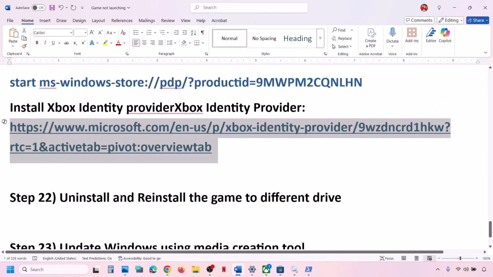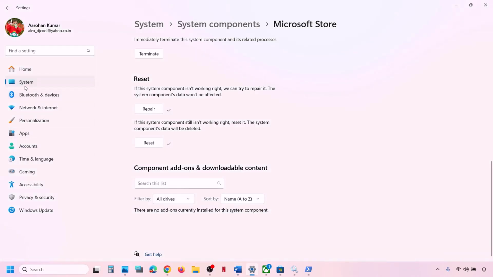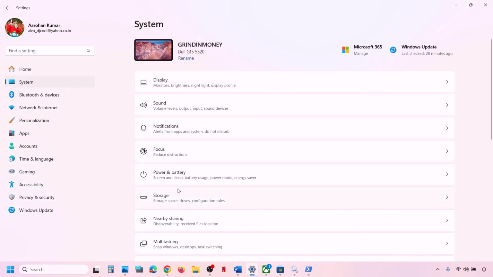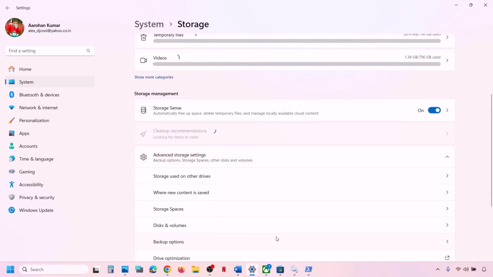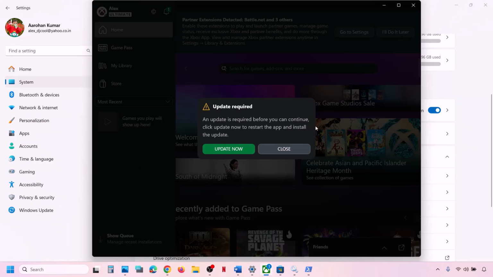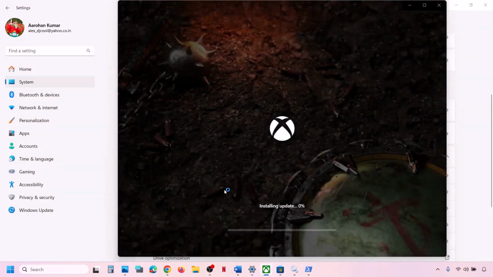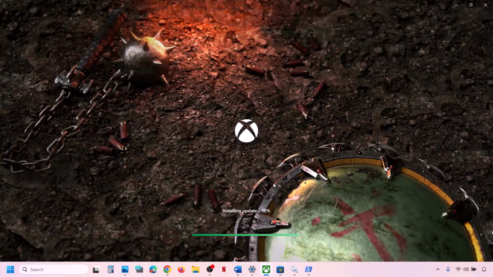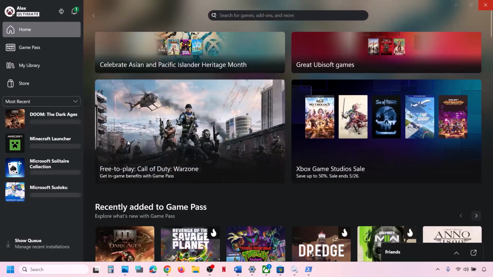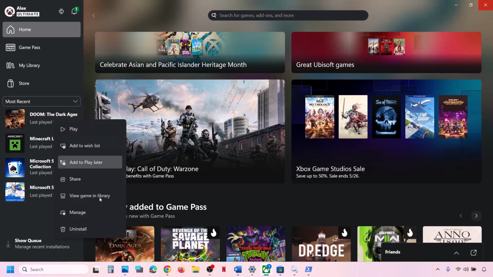Now the next step is to uninstall and reinstall the game to different drives. So go to system in Windows settings and then go to storage and then scroll down, click on advanced storage settings. So first of all, uninstall the game. So whichever game is giving you the trouble, you have to uninstall the game first. So this is just an example. I'm showing you with different games. So make a right click on the game which is giving you the trouble, and then you can uninstall the game.